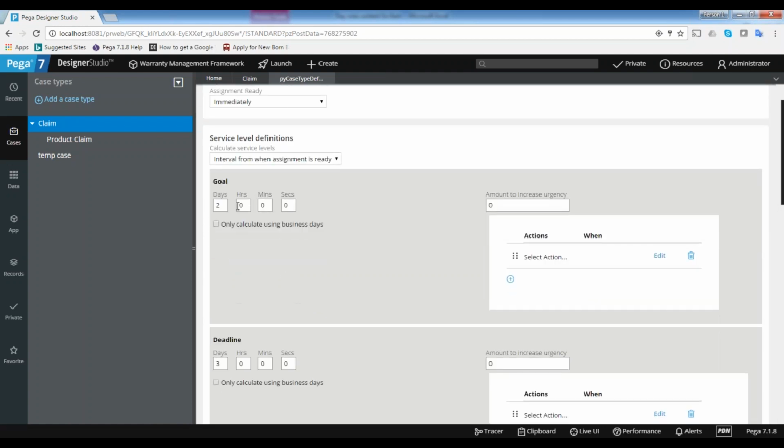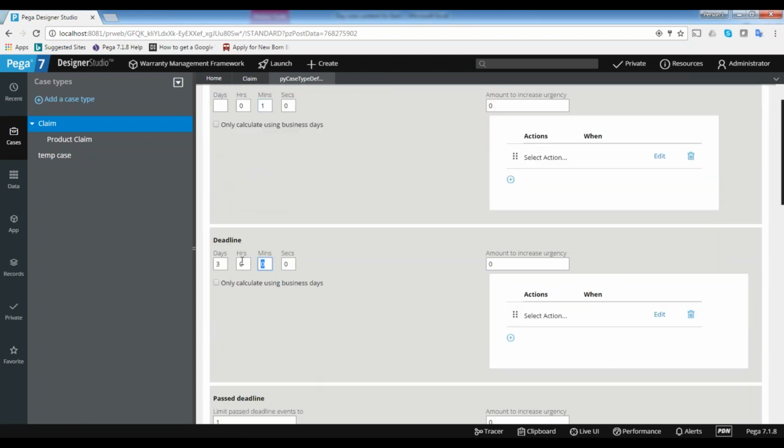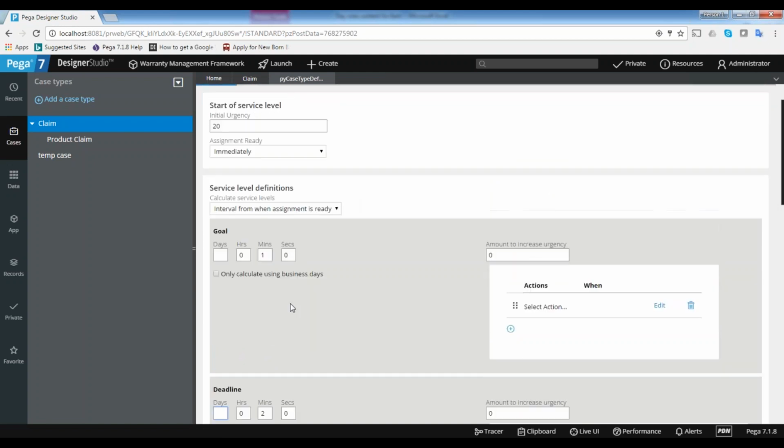And now for testing purpose, instead of days, I am giving goal as 1 minute, deadline as 2 minutes. If the goal is not completed in 1 minute, I want to increase the urgency by an amount. Select 20 here. Not only increasing the urgency, you can also do escalation actions.